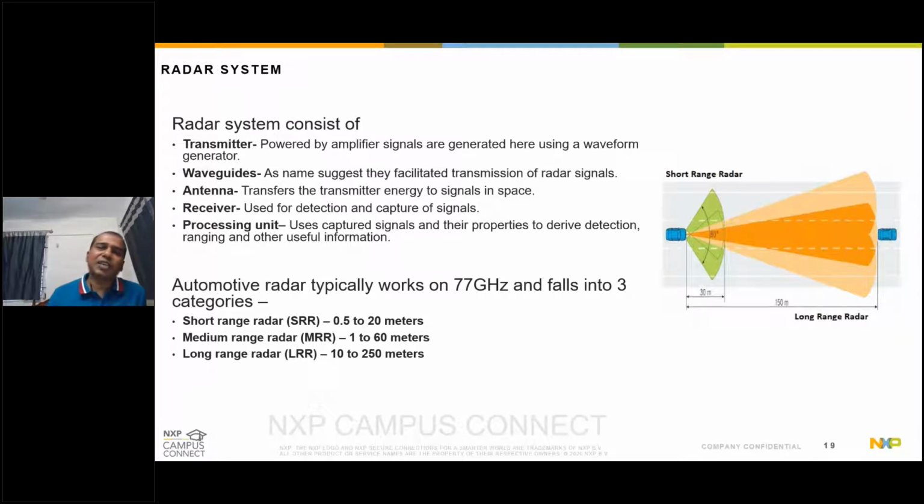If it is a front-side radar, for example in a cruise control system where the vehicle runs at up to 150 to 200 kilometers per hour, we definitely need a target range of 250 to 300 meters and above, where long-range radars are useful. Medium-range radars are typically for surround view, what is happening at the side of the car and just around the car.